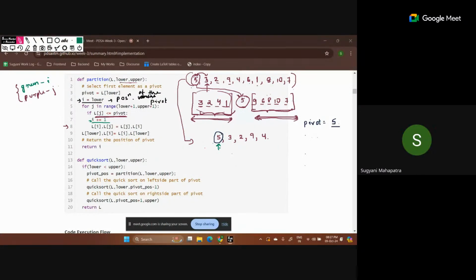Yes, for starting. For easy understanding, I'm saying that for this case, we are considering it starting from the 0th position. Yes. Okay, and then we will go from here for J.